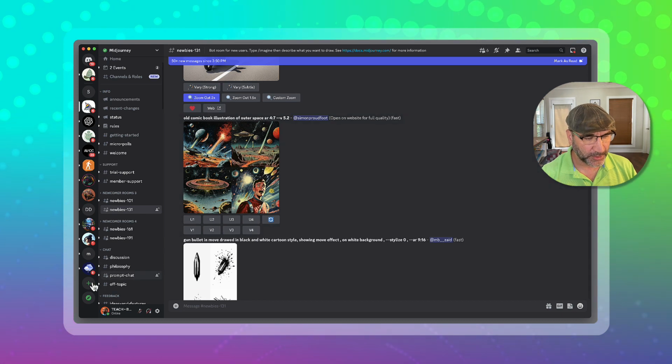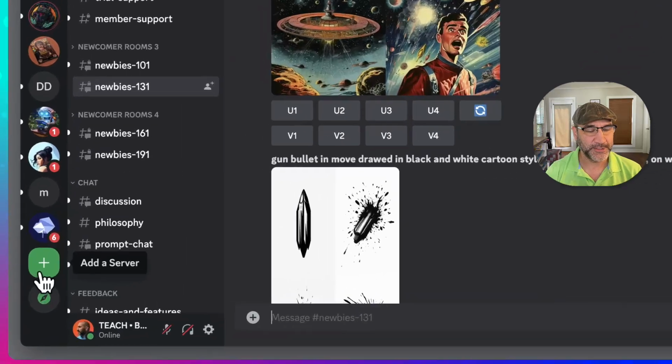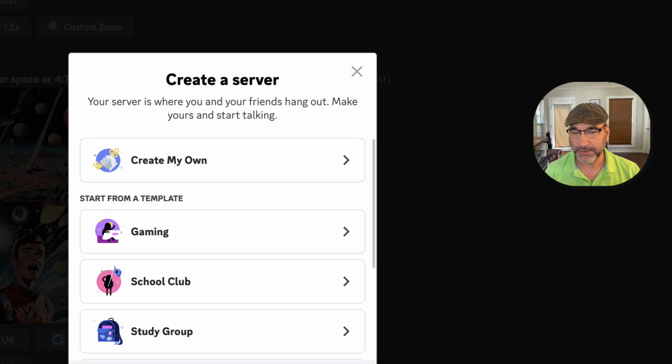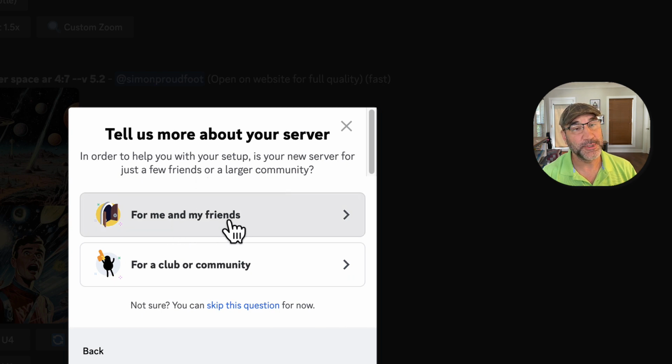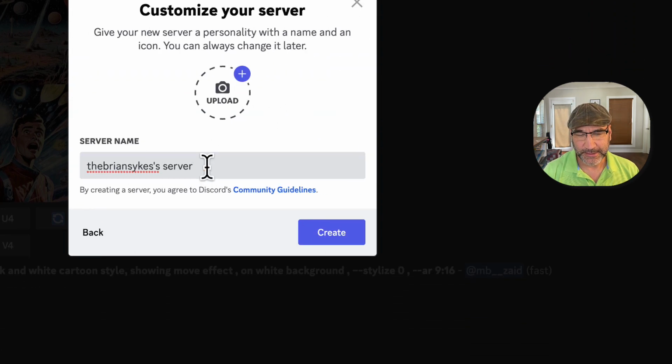First, we're going to come down here to the left-hand side where it says add a server and click. When you click add a server, it's going to come up with create a server, and it has a series of simple questions. We're going to do create my own. In this case, we're going to go with for me and my friends. It doesn't matter if anybody else is invited. This is just where you start. We can call it whatever we want to. I'll just call it the Brian Sykes. That would be fine. Create.